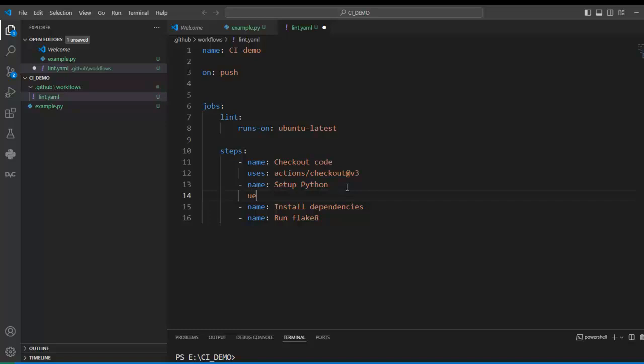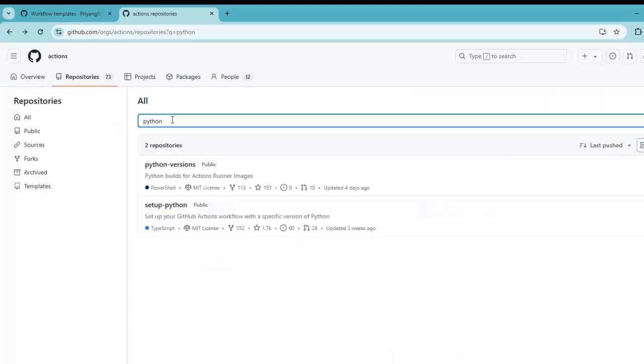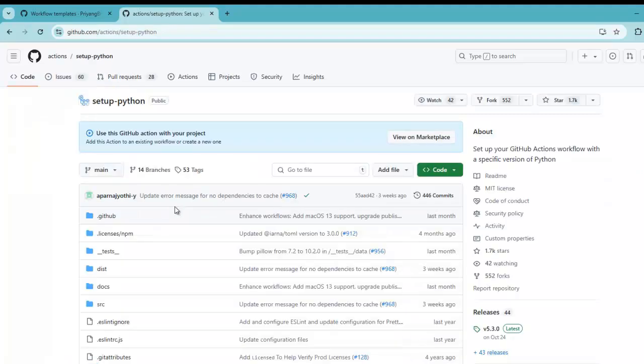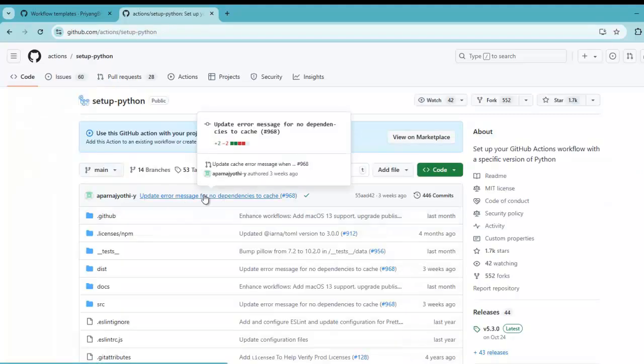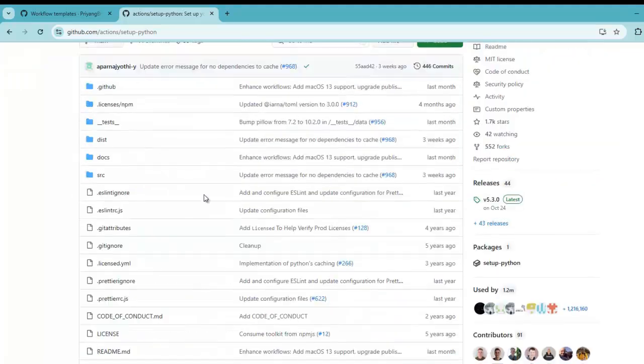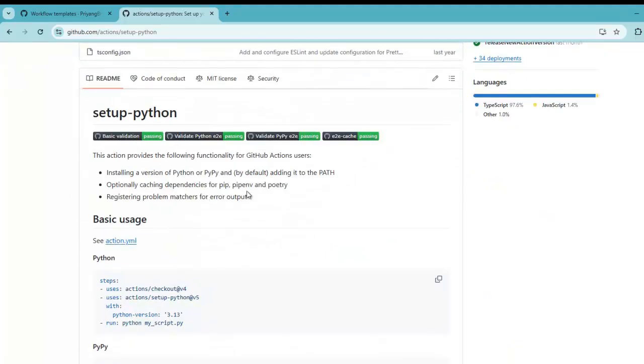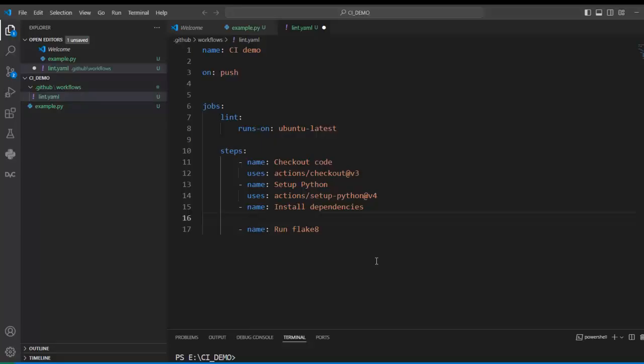Next, now we have to set up Python. So again, we have to use this keyword, uses, because we are going to use a pre-built action from the GitHub Actions marketplace, right? So that's why here we are using uses. Again, actions/setup-python@v4. Let's save this and let's move to the GitHub Actions marketplace. You can see here we are using this pre-built action from the marketplace, right? To set up Python on our runner.